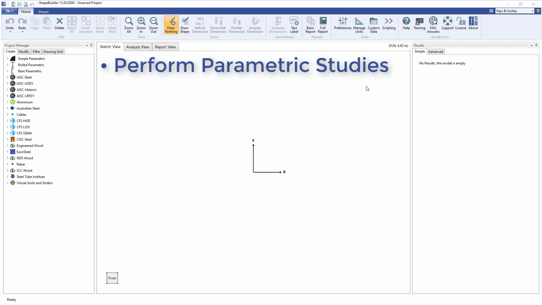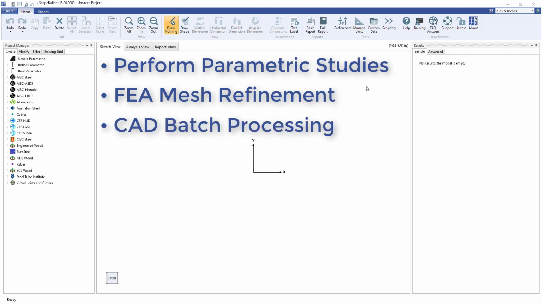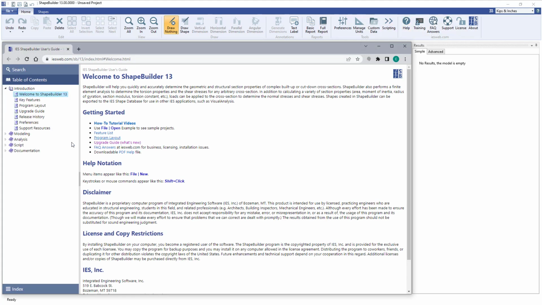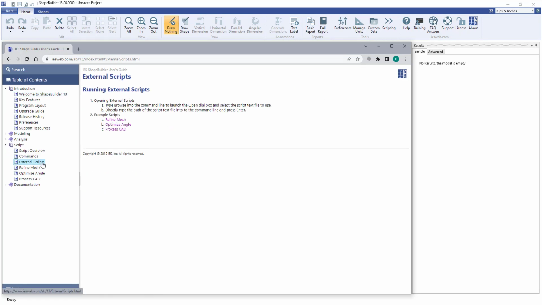This allows parametric studies to be performed, finite element meshes to be automatically refined, CAD files to be batch processed, and much more. Note, when developing external scripts to be run in ShapeBuilder, any C# code can be used along with the commands that are already built into the program. The help file contains a number of example scripts to help us get started running external scripts. Let's launch the help file and navigate to the external scripts page.